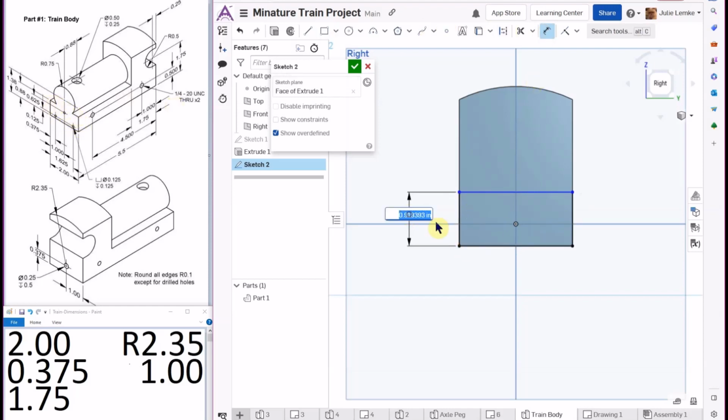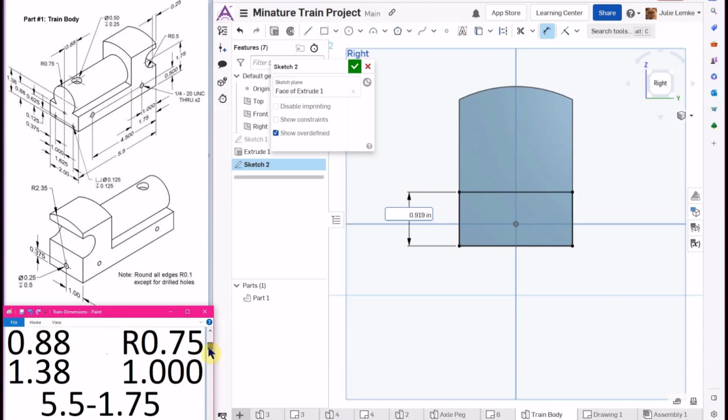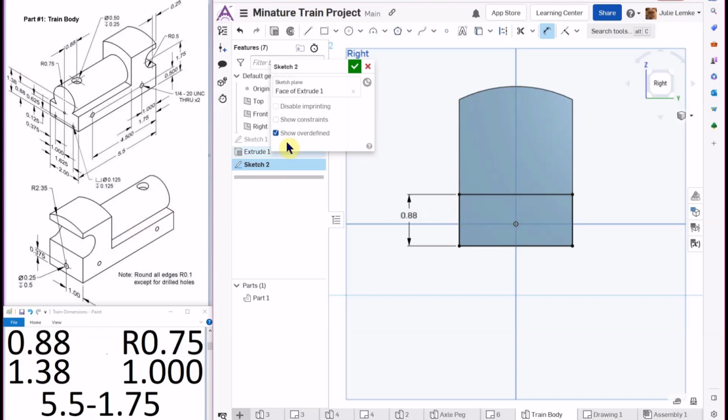So I need to dimension the height. So the width is done already, but the height is not. So let's see, what is the height? Going over here. You can see that it is 0.88. All right, the next thing is this circle. So I can actually line it up with the origin or put it off to the side. It's up to you. It's going to be lined up in the center eventually anyways. So I can put that in.